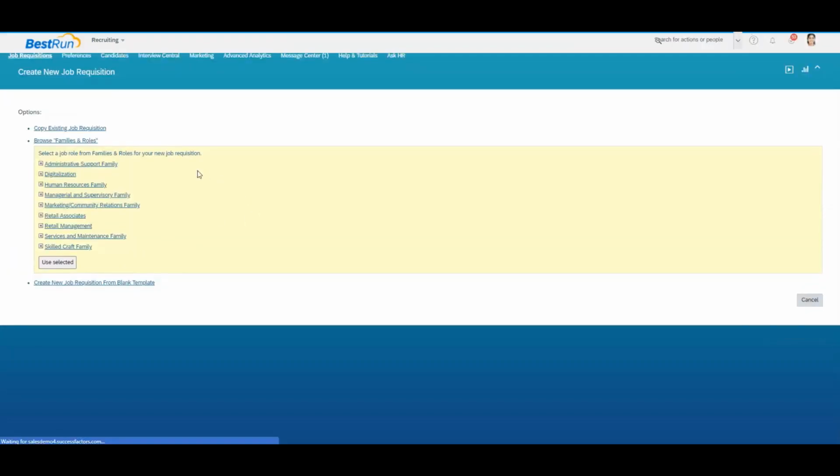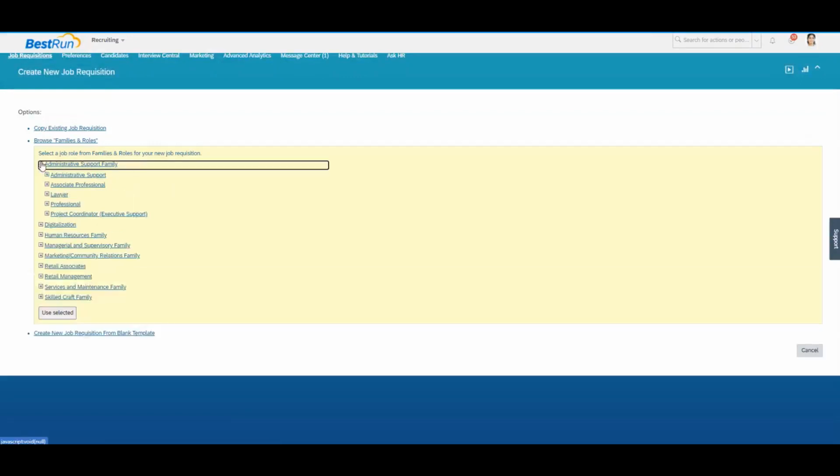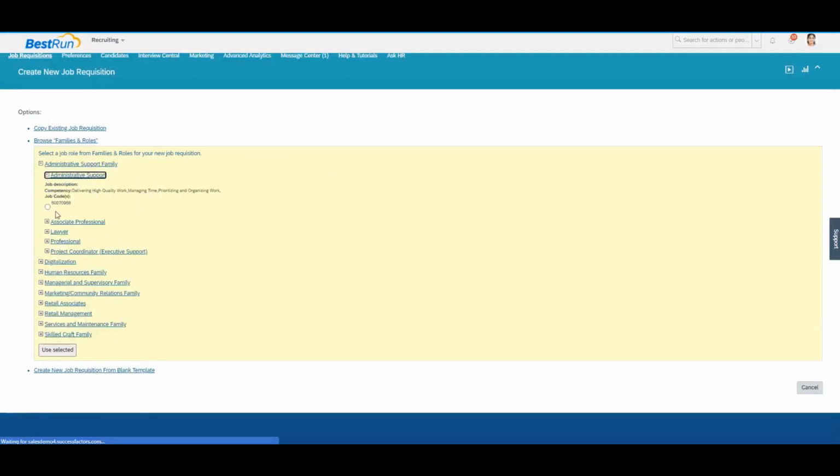The other option to create a job requisition is to use Browse Family and Roles. Once you select this option, it will give you the families that are defined within the system. To select the role that you want, simply press the plus sign, find the role that you'd like. Once you select the role, you'll be given a job code. To create a job requisition, simply select the job code and use Selected. The third option to create a job requisition is to use Create New Job Requisition from Blank Template.